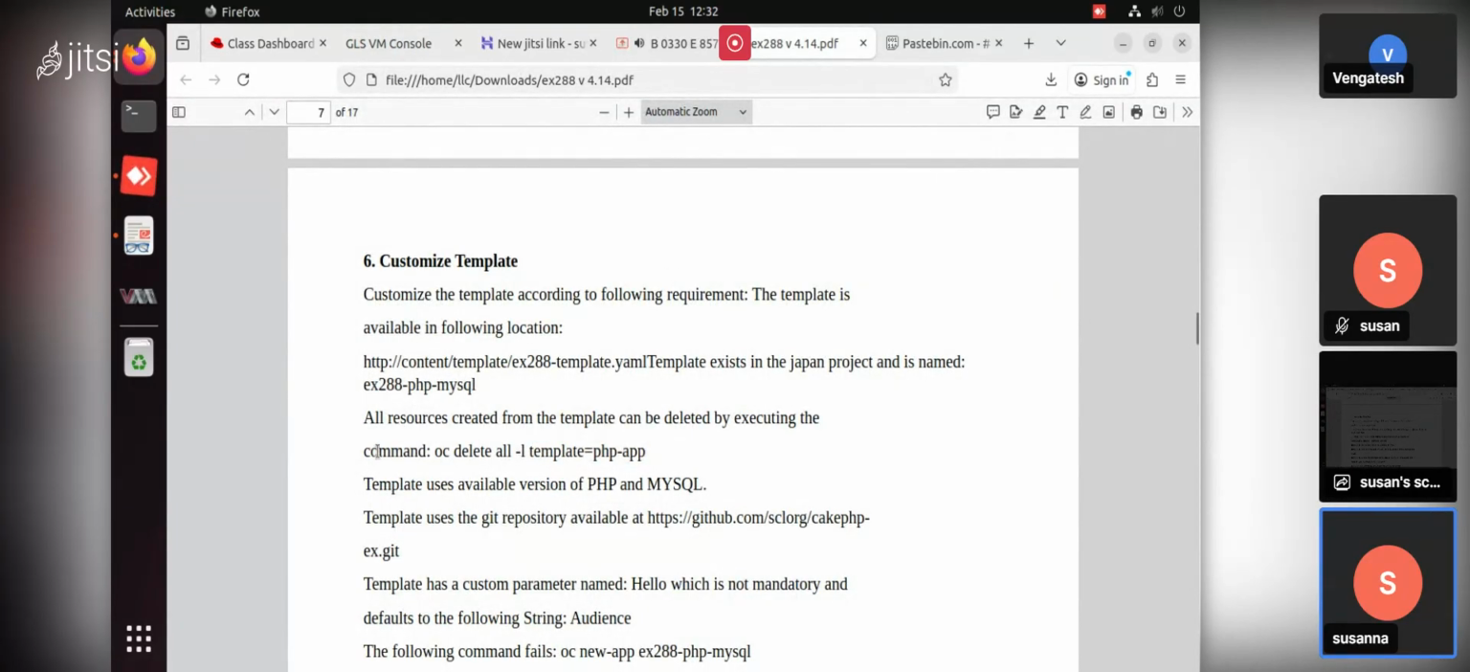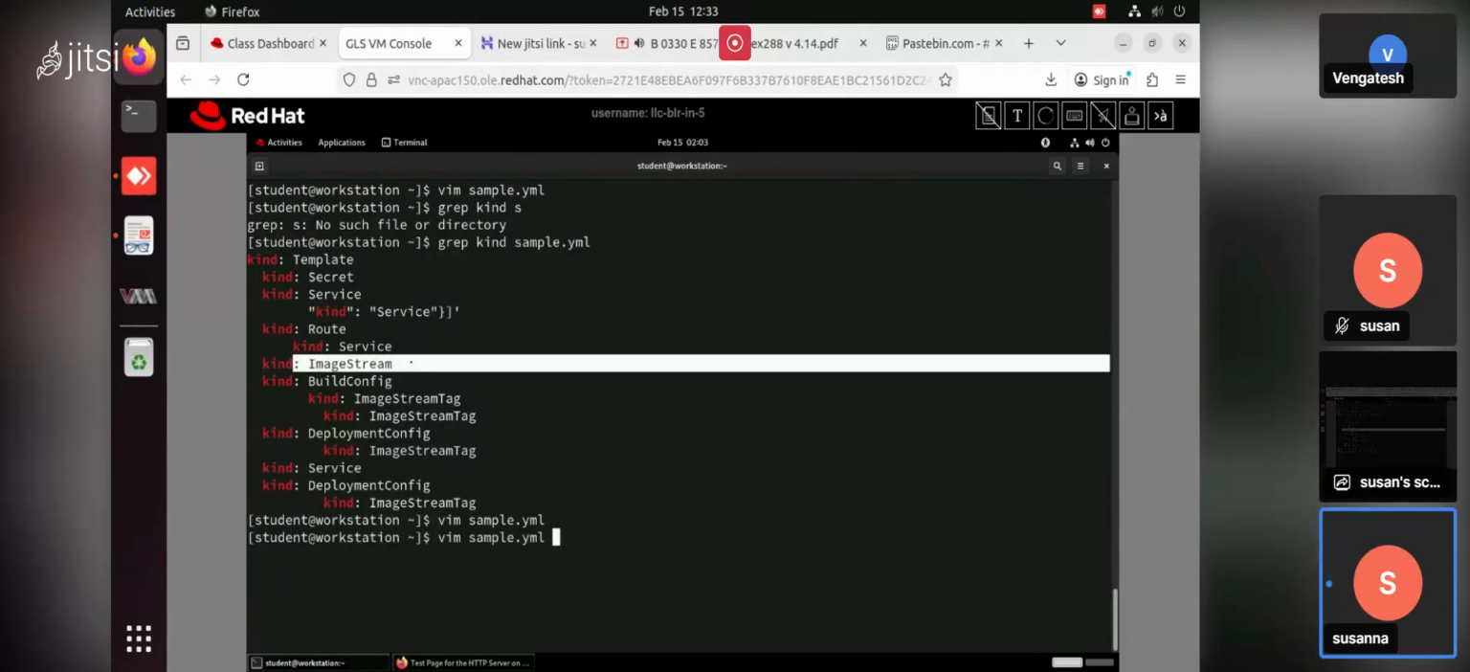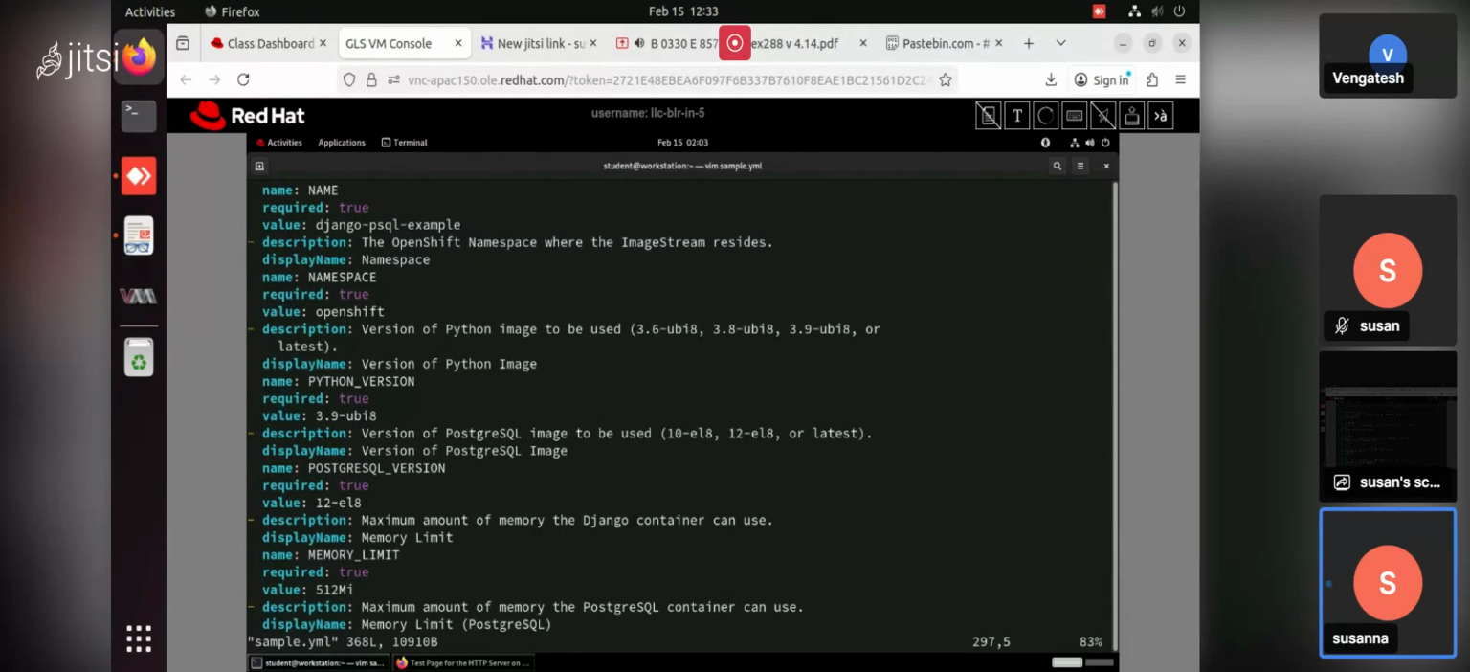With the command oc delete all and this key reference, if you create resources with this label, then only we can delete them. That's why I gave the label. Next, the template uses the PHP and MySQL versions. They are saying the template uses PHP for your deployment images and MySQL for image building. You have to find that out from here.